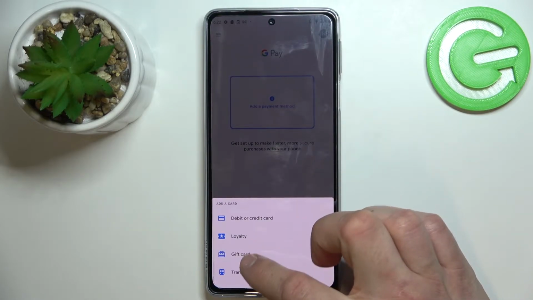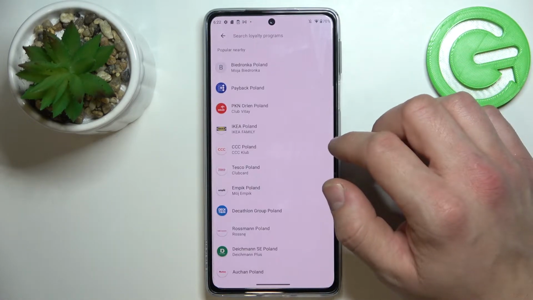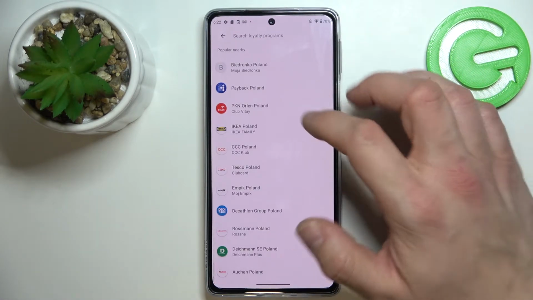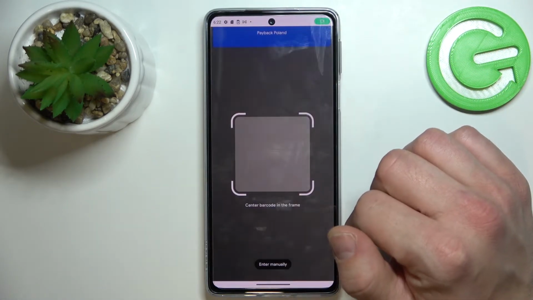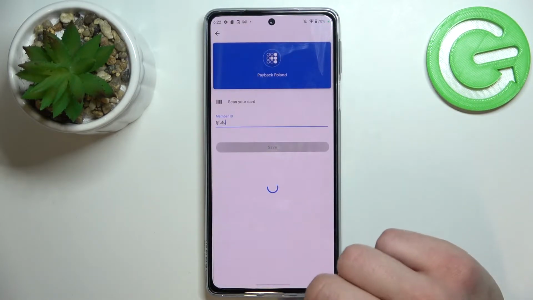Focus on Loyalty, Gift Card and Transit Card. Let's select Loyalty and select the Loyalty card you would like to add. Now you can scan your card or enter details manually.